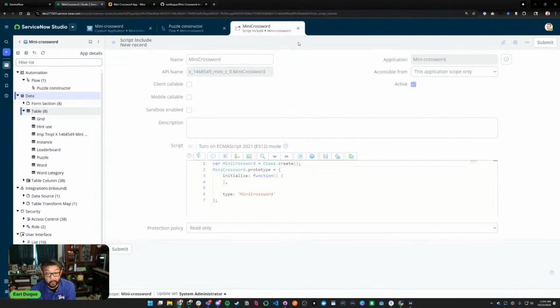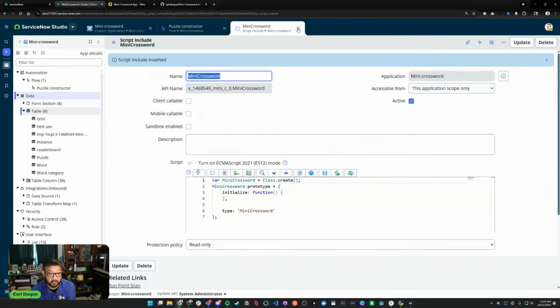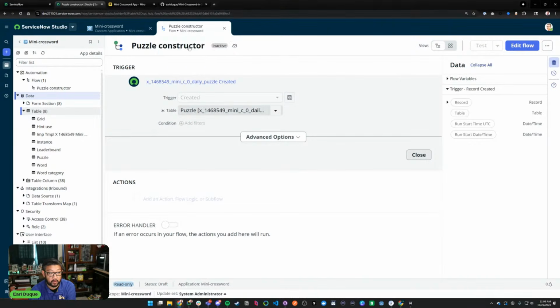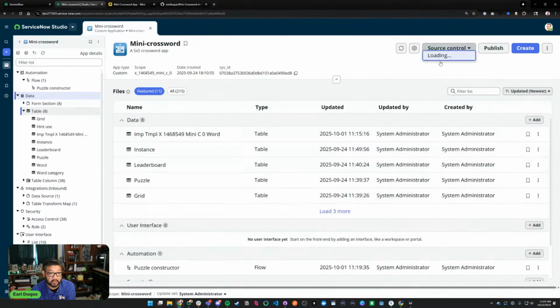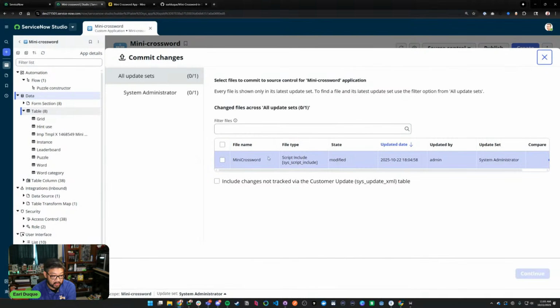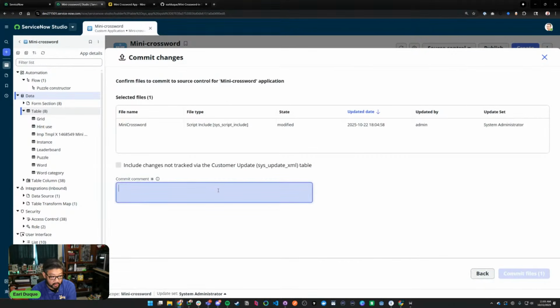Okay, I don't want to spend a long time building this logic myself, so I'm going to go back to my app details and commit this file into the repository.